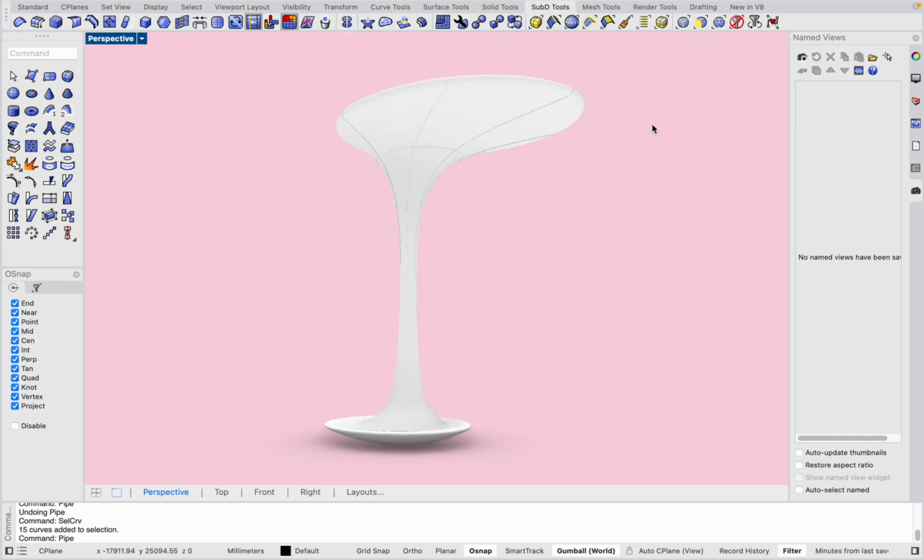So I think it is time to end our tutorial. You can create some similar shape for your design, for your projects, using this algorithm.